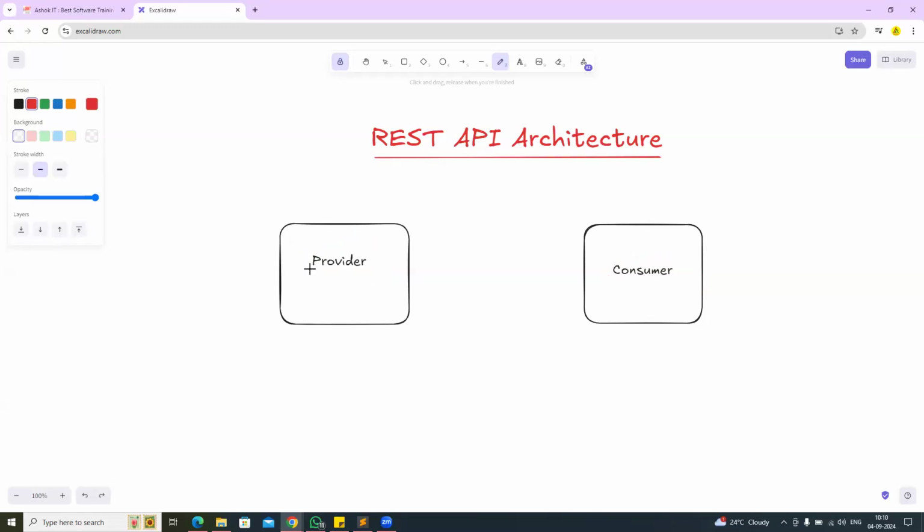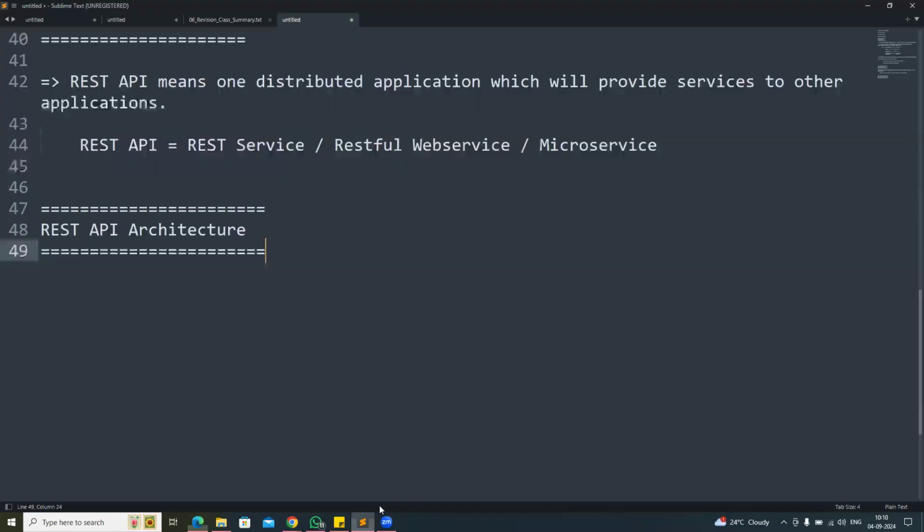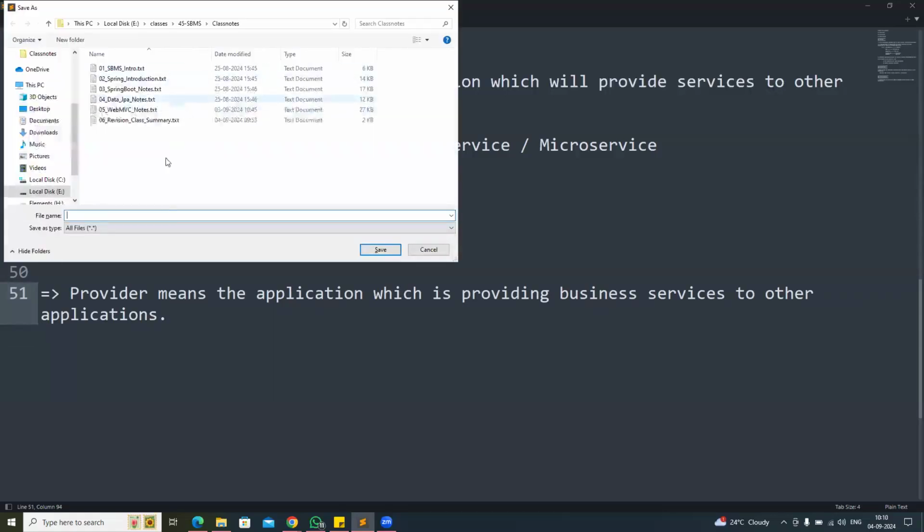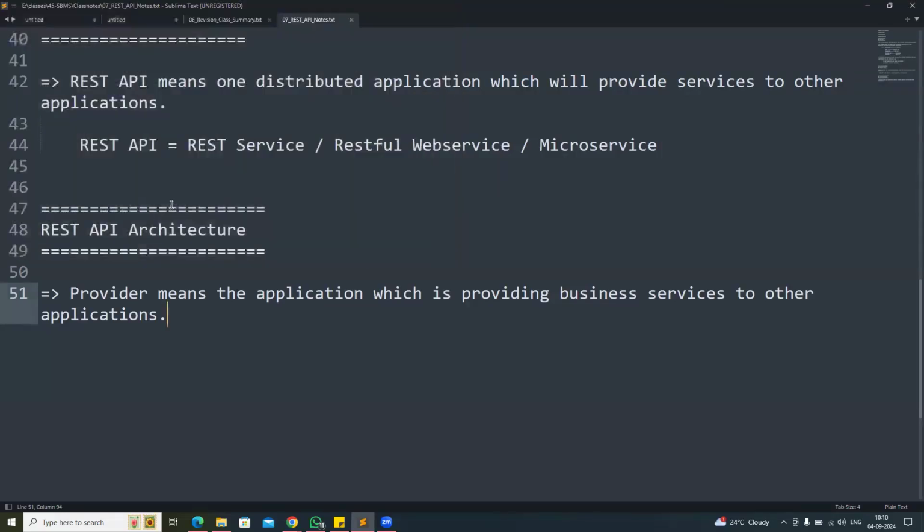So what is the meaning of provider? Provider means any application which is providing services to other applications. What is the meaning of a provider here? Provider means any application which is providing services to other applications is called a provider application. Any application which is providing services to other applications is called a provider.